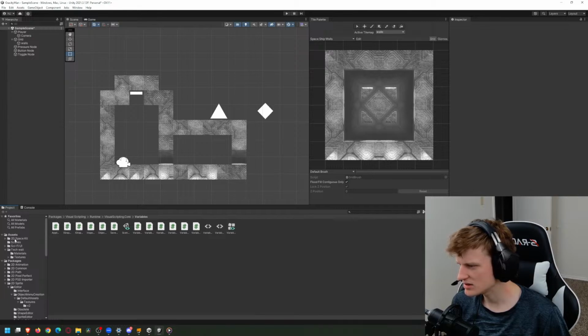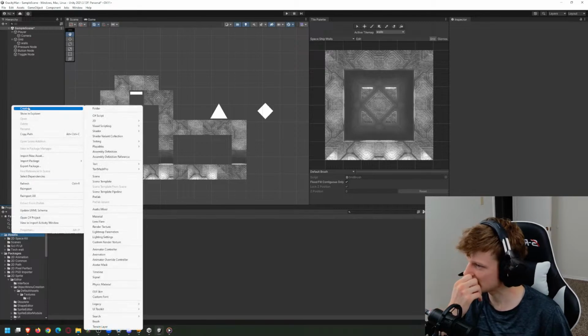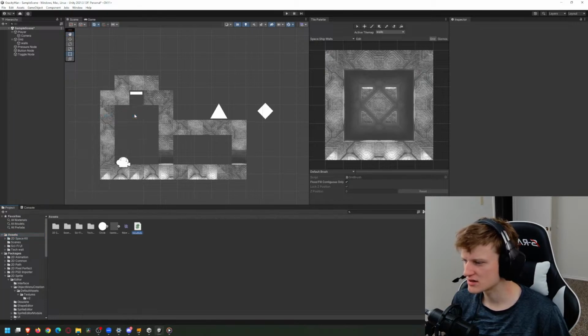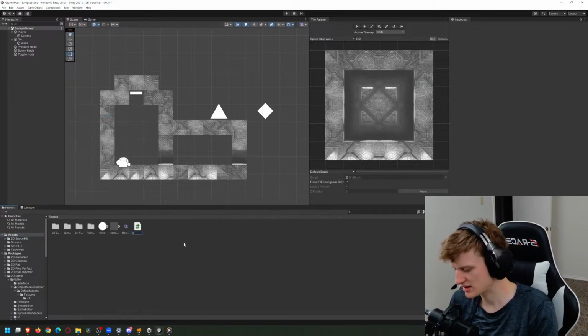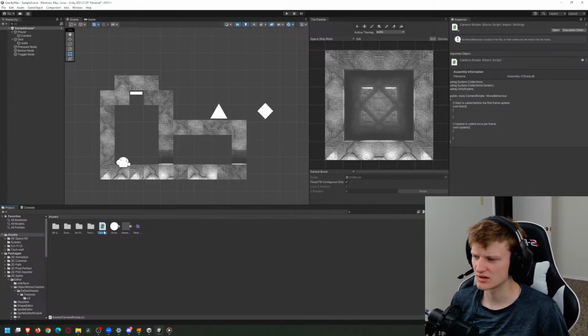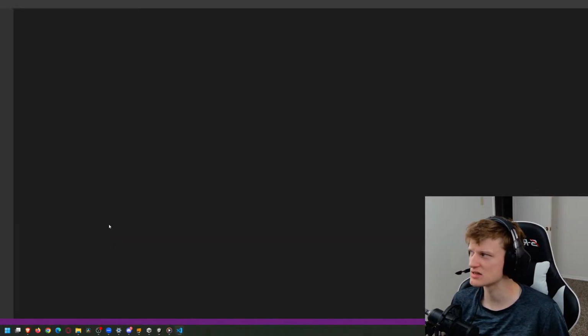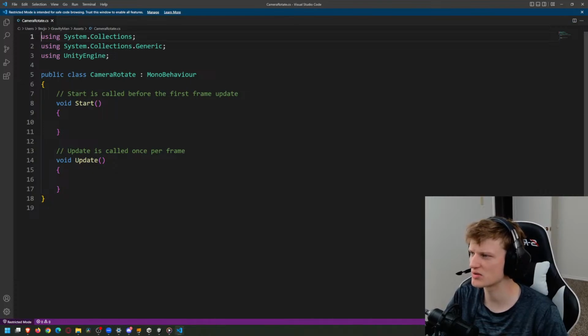Let's go into this 2D assets thing I have here. We can possibly add some scripts into here. This might be a create C# script. Yeah, there we are. All right, let's create a C# script. We're going to call this one camera rotate. Camera rotate. All right, cool. So now if we open this, it will open Visual Studio so we can work with a camera rotate thing. Perfect. This is what we want.